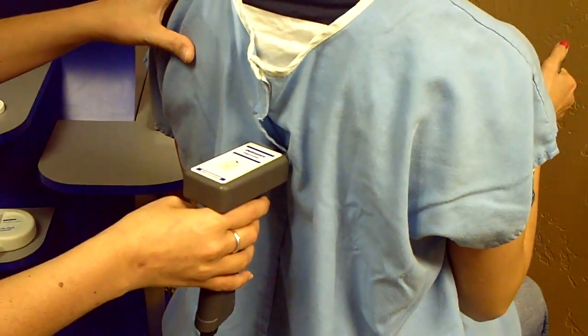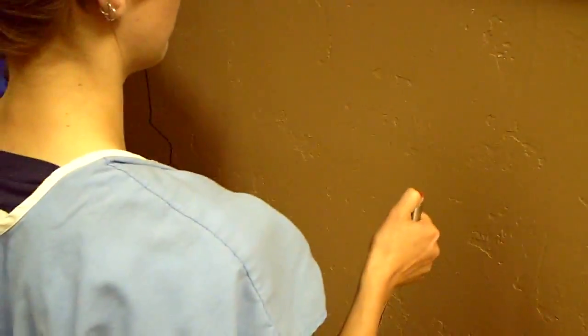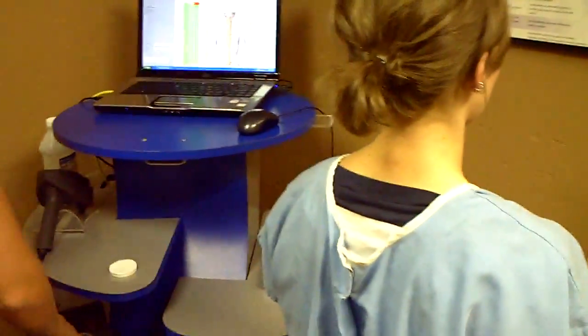So we put pressure along the spine and the patient notices discomfort. She depresses her handheld device and the computer takes the reading.